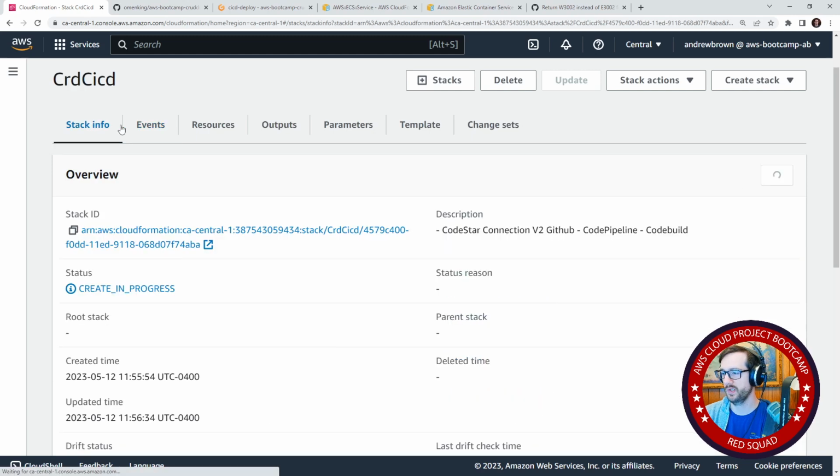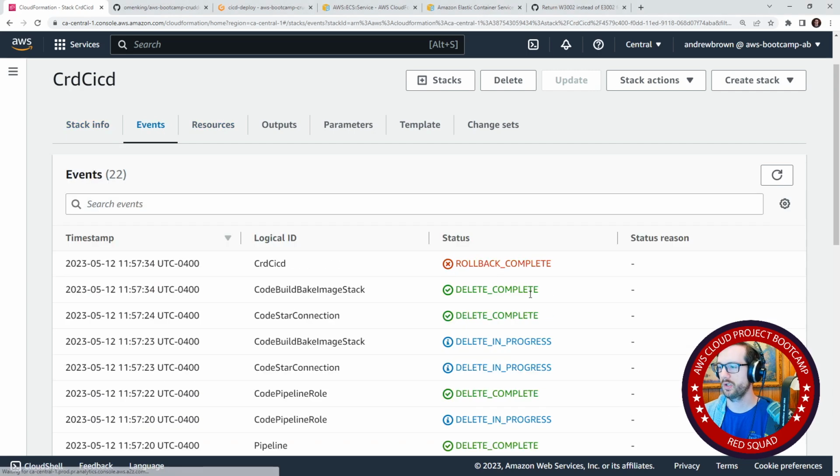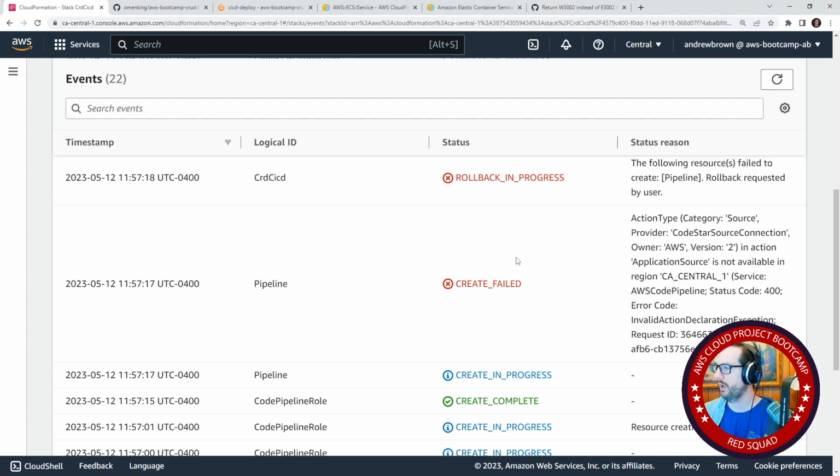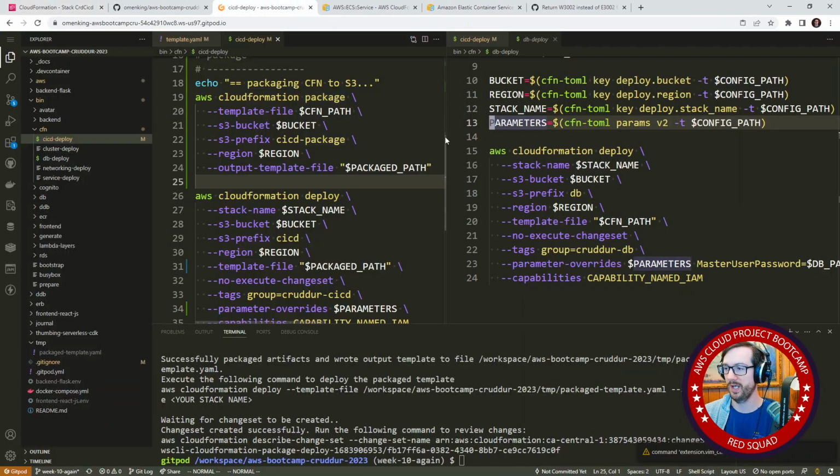So we're going to wait till this is done. I'll be back here in a bit, okay? We have a rollback in progress. Let's go take a look at the events, see what the issue is. Version 2 in action is not available for in CA Central 1. Now, either it's just not available for CA Central or it's supposed to be version 1.